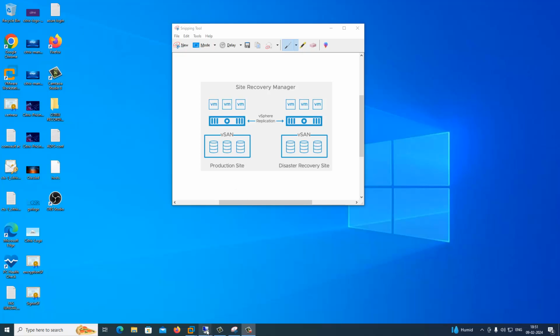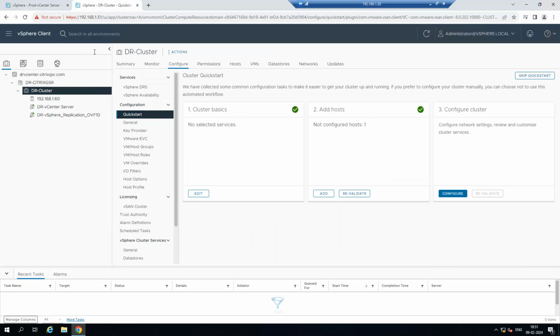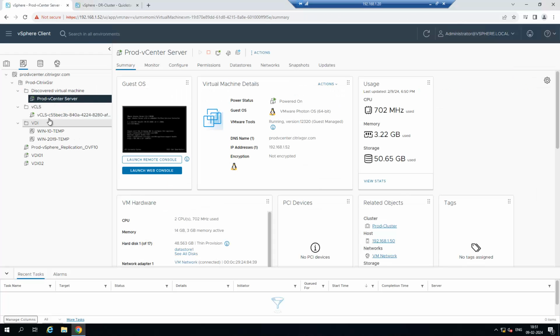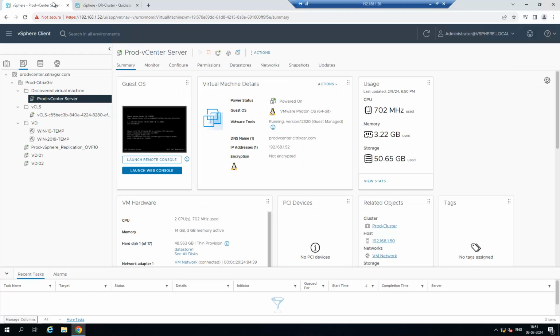Okay, so let me show you my current setup so that you can understand. I have two vCenters. One is the prod vCenter, and another one is the DR vCenter. I have configured VMware replication as well, so that it will allow me to configure the replication between production vCenter and DR vCenter. So here you can see production vCenter replication and DR vSphere replication.